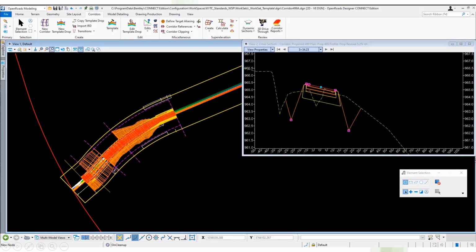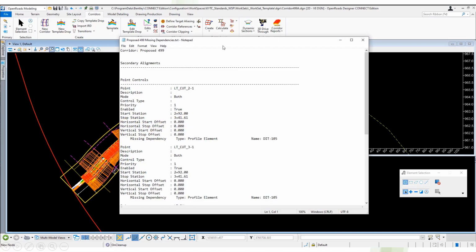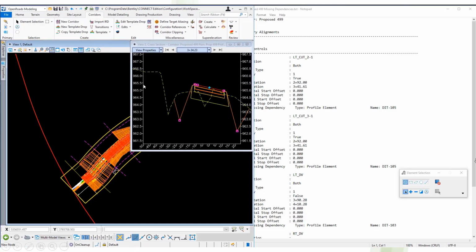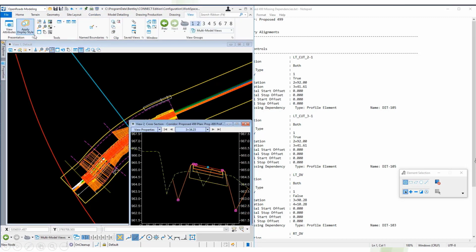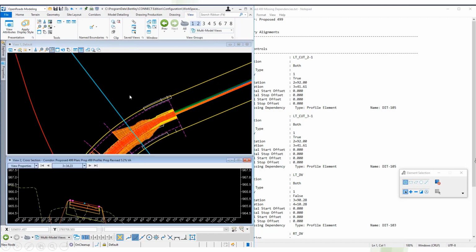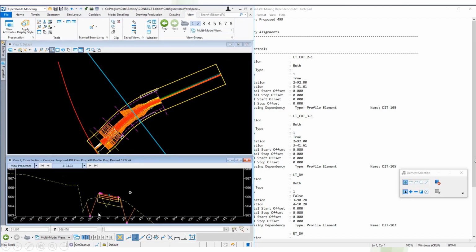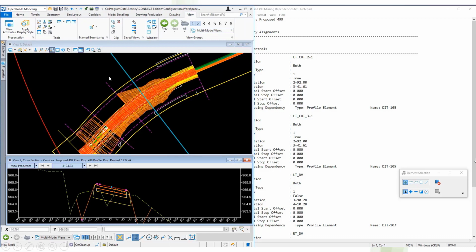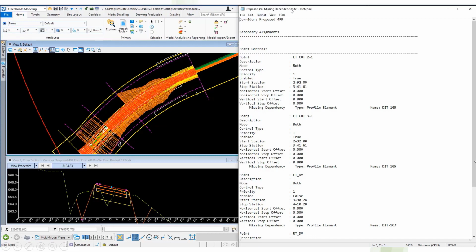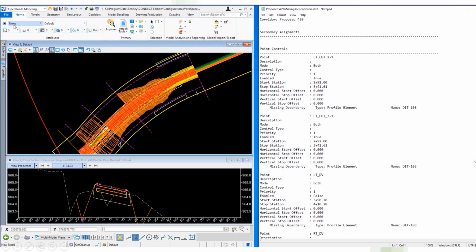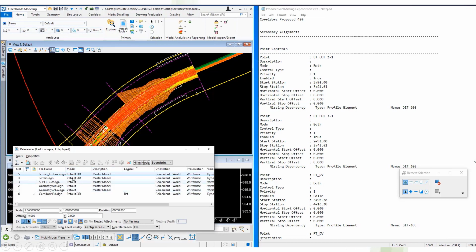And the last step is to re-add all of the missing dependency point controls. We can split our screen to have the dependencies on one side of the screen and our corridor and cross-section in the other. If we take a look at our missing dependencies, some of these points are point controls that may have been pointing to a DTM feature that is no longer supported. All of the features that used to be in a DTM are now imported as linear geometry.